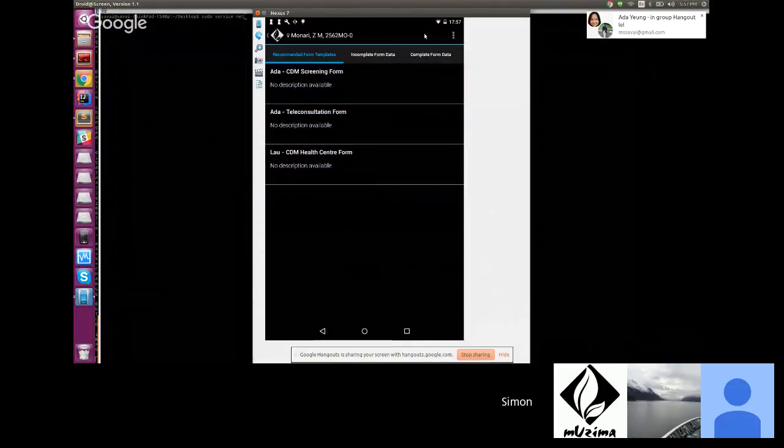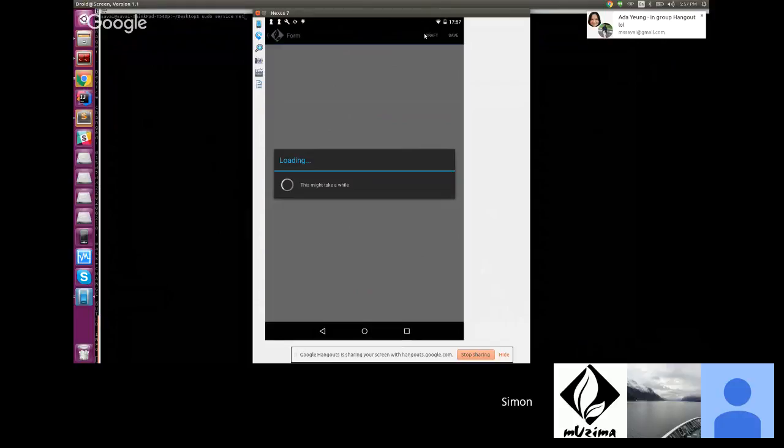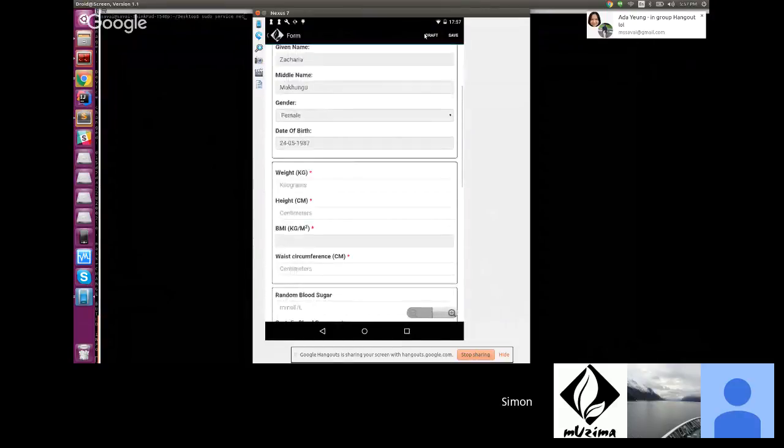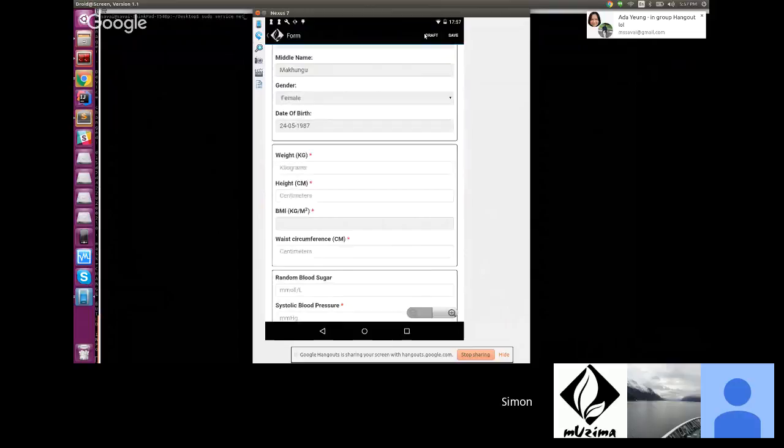Now, to input encounter and registration forms, you'd pick from the forms section. So for example, if I'm interested in filling a screening form, then I will tap on the screening form. This is what Edo was explaining earlier. So it has a set of fields. Some are mandatory, meaning that the form will not be saved as completed if it has no values in the mandatory fields.